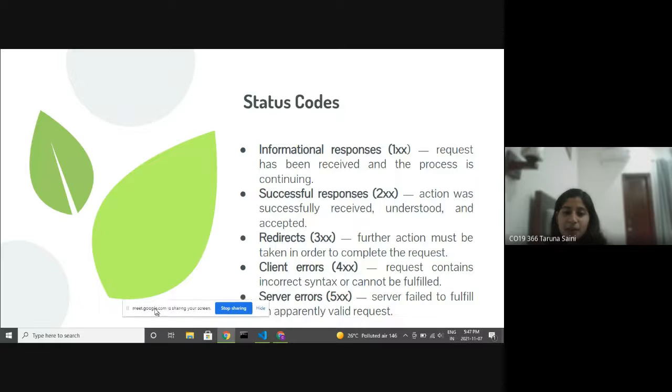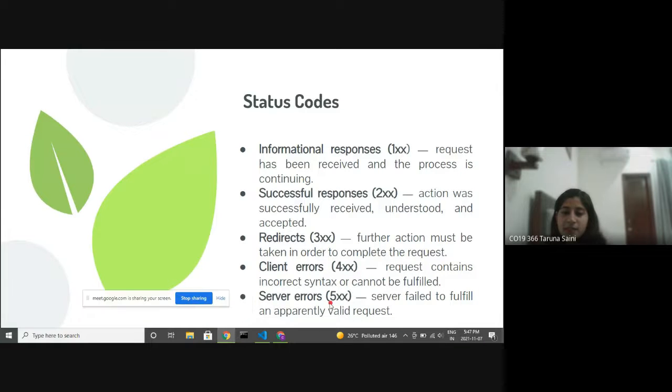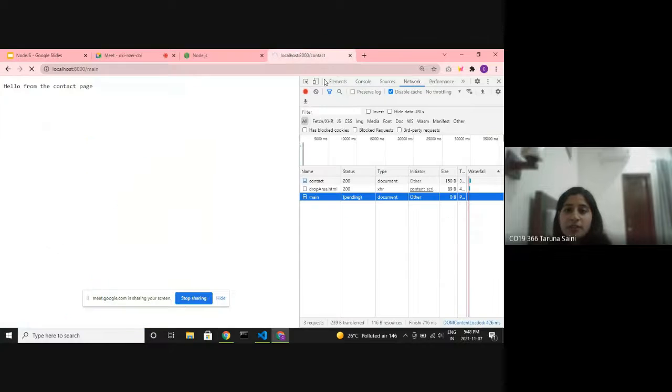And the last part is the server error, which starts with 5. Here it signifies that the server failed to fulfill an apparently valid request. So these are all about the status codes, and here we are talking about status code 200 and status code 404. So 200 shows okay and 404 shows not okay. But here, instead of pending, we want a status code of 404.